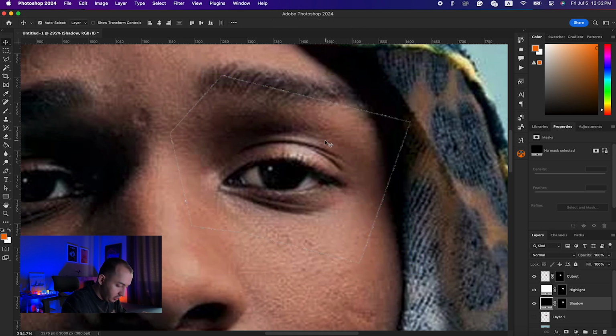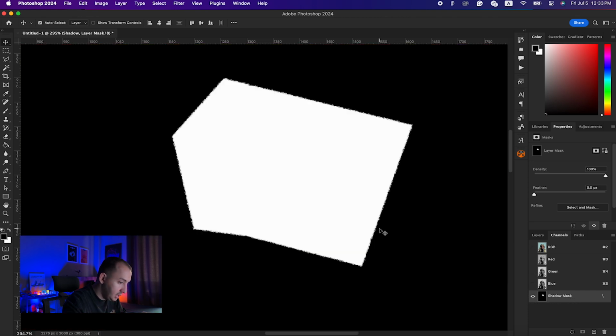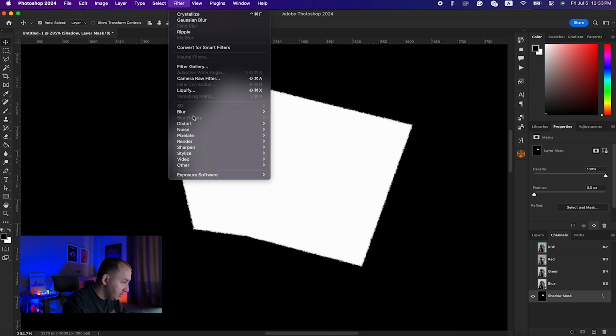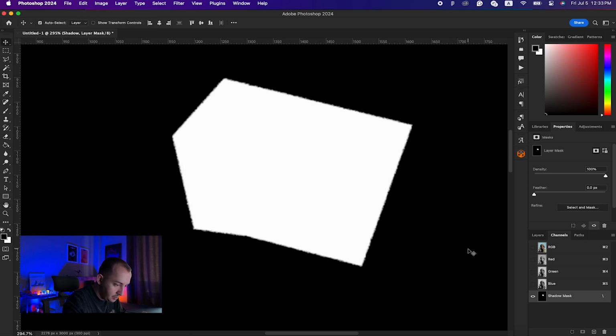So what I'm going to do with the arrow keys, just hit 1 down, 2 down, 3 down here. Just gonna create a nice shadow for it, and get back to your channels, and on your shadow mask here, so I'm just gonna make it visible so that you can see. I'm just going to the filter, blur, Gaussian blur, and give it 0.7 again.